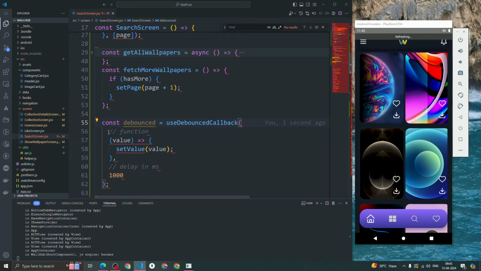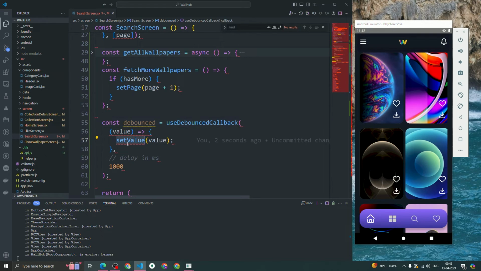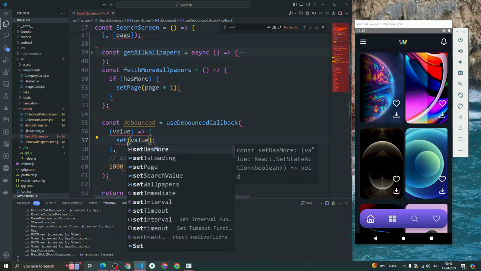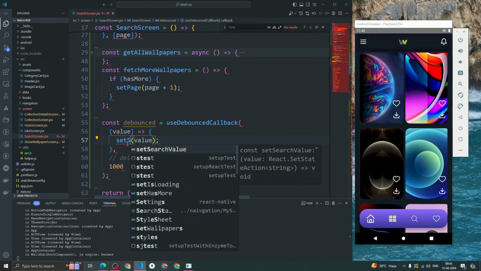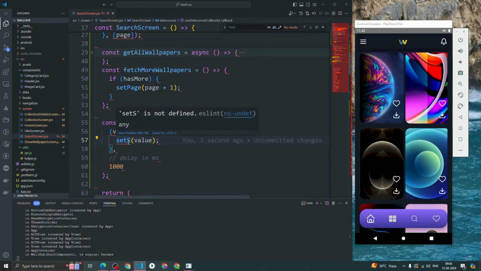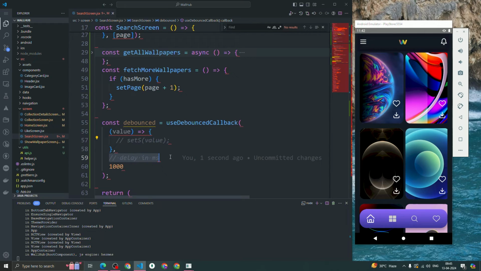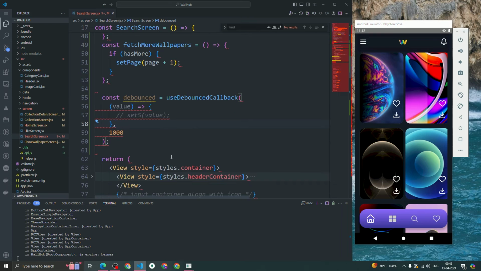All right, here we get the value, and once we get the value, we update the value as well. So we're going to write set search value. Okay, before that, let me add a console log and explain. This is the delay, meaning after how many milliseconds you're going to make the API call or set the value. So we have to copy this debounce function.